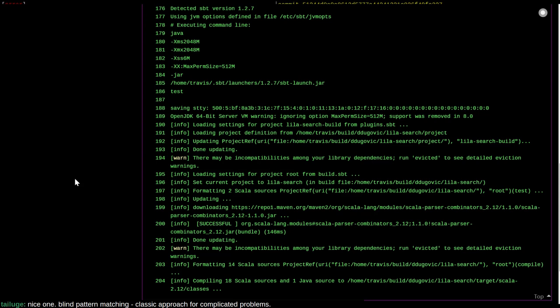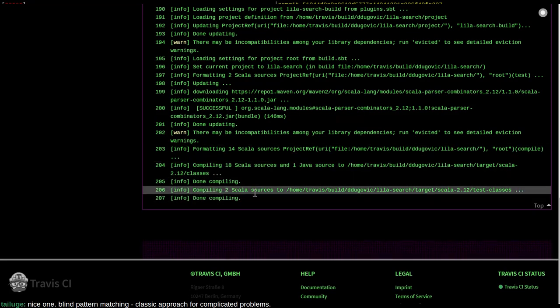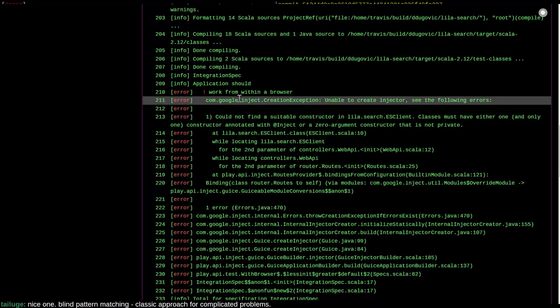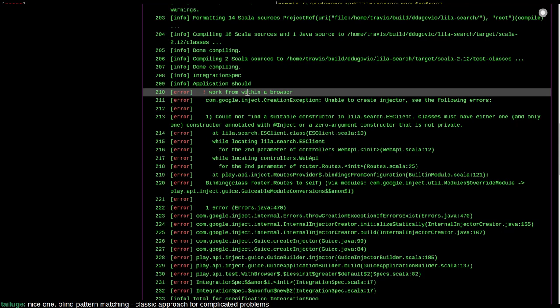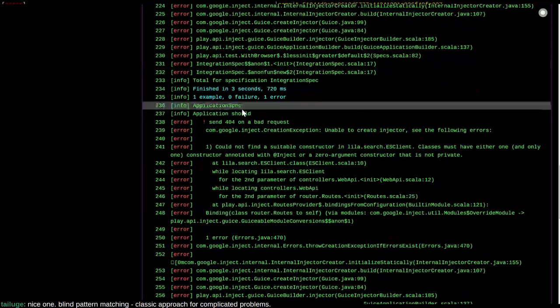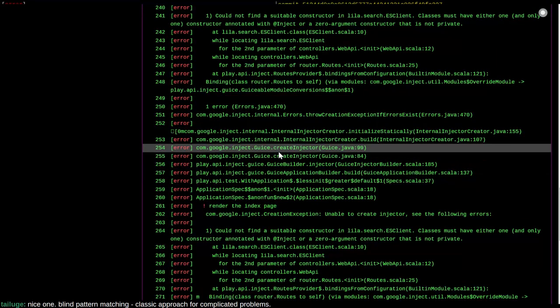So we're going to see here momentarily the same error that we observed in my console, once this finishes compiling and testing. So done compiling, and now it's compiling two Scala sources. Okay, I would expect two Scala test sources or something, but there it is, test classes. Anyway, so application should work from within a browser. Wait, were there not multiple errors? I got three errors. Oh, there's another one: should send 404 on a bad request. And the application should whatever.